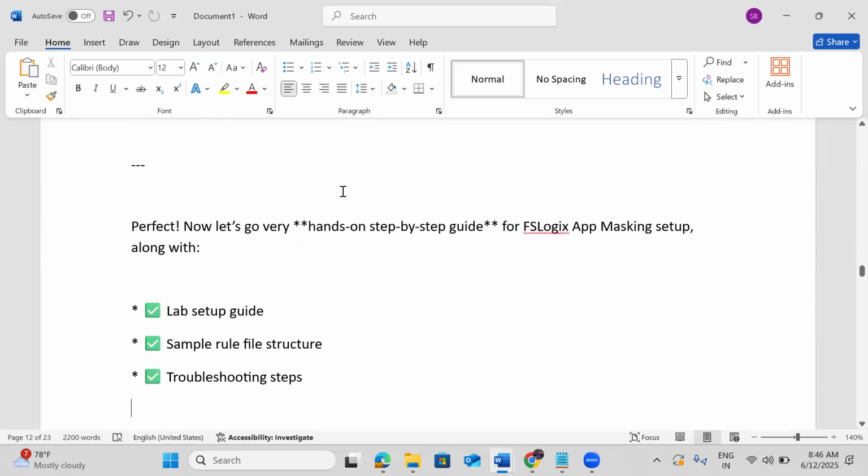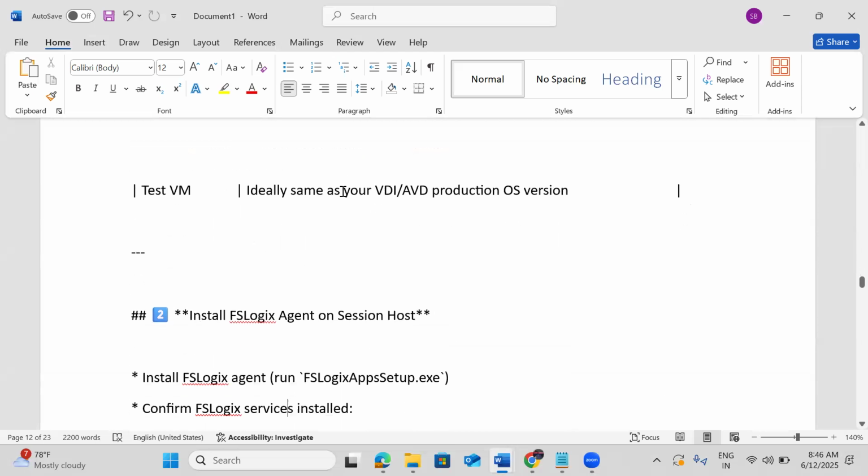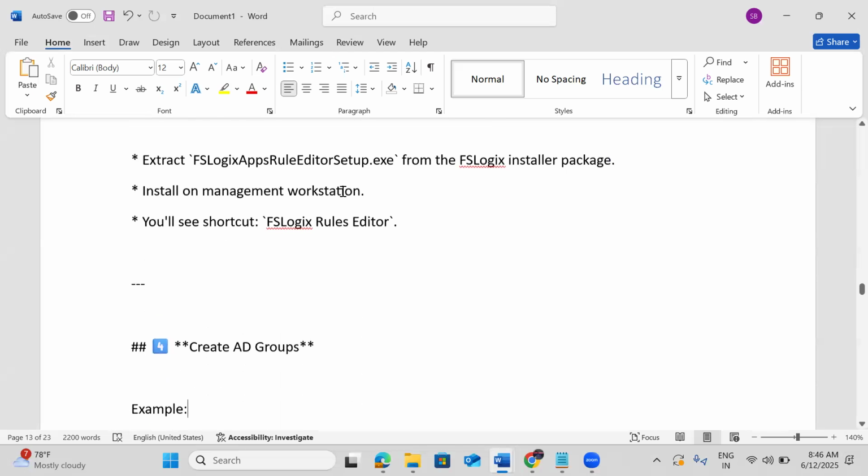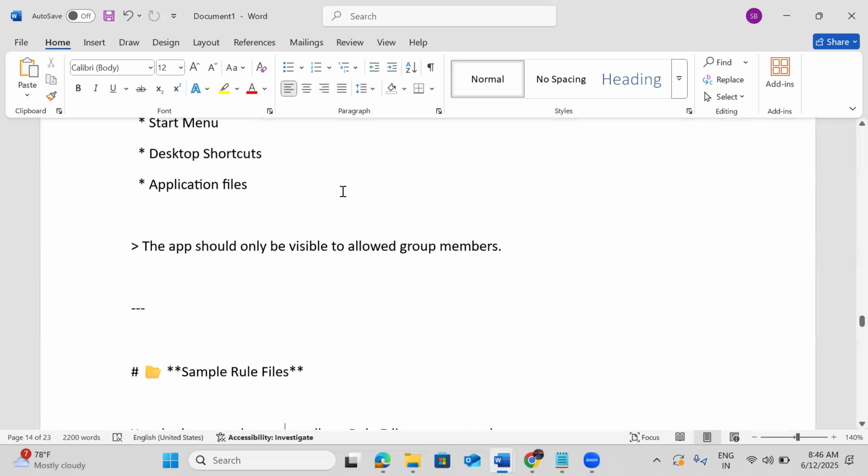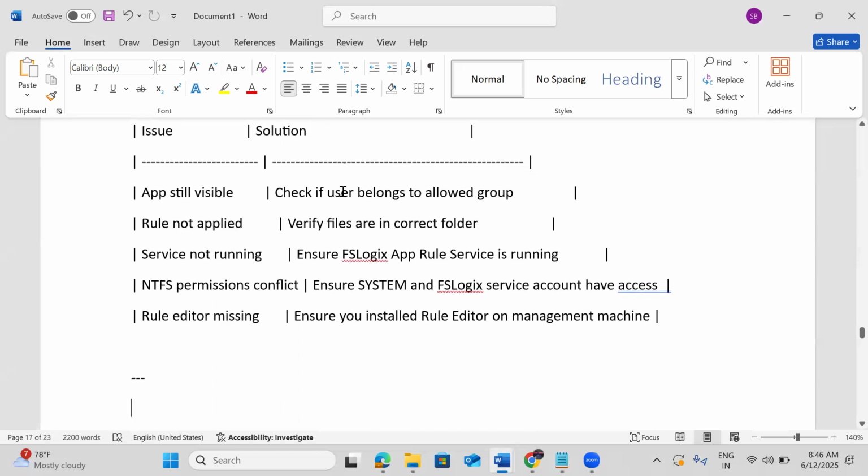Okay, so now here we can do it through PowerShell also. We can set it up. So I think I copied multiple times. Sometimes even when we enabled app masking, the problem we may get is the user is complaining that the app is still visible. Okay, so maybe for that user we need to check both the groups that the user may belong to. We need to check whether the rules have been applied properly or not, and whether the FSLogix app rule service is running or not. Then maybe that user has permission to that NTFS directory also, or the rule editor on that machine is missing. So all these we need to troubleshoot.